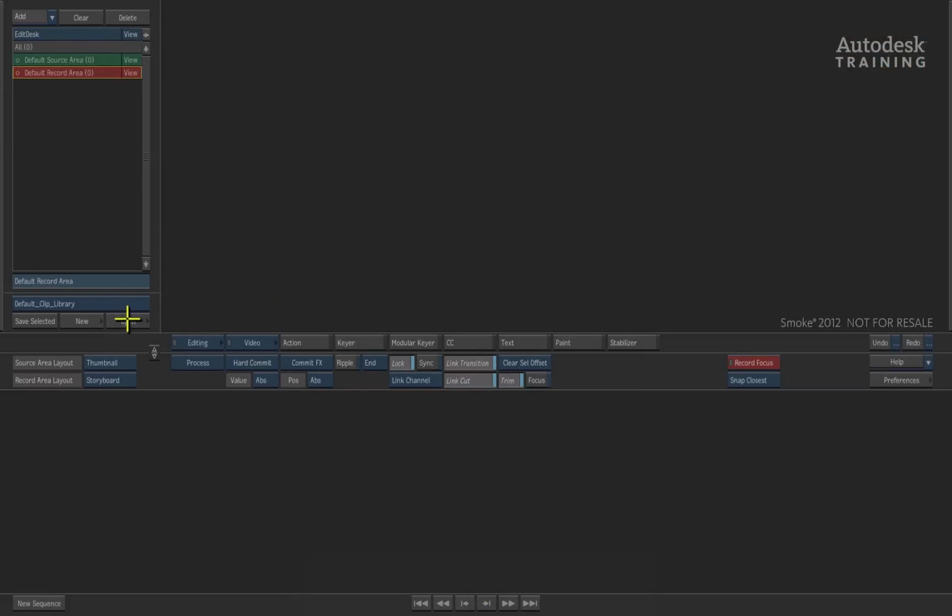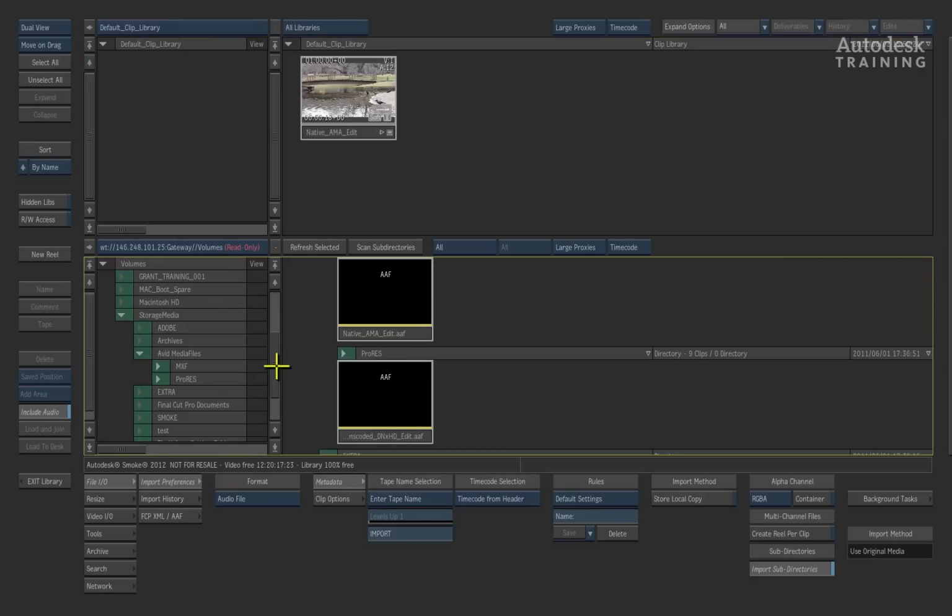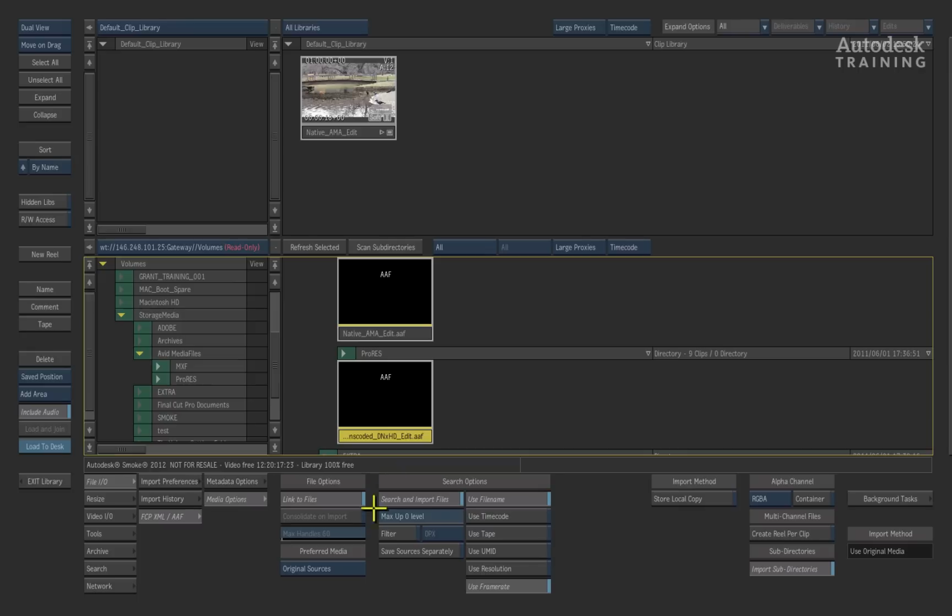Going back into the clip library, we have the transcoded DNxHD edit AAF to conform as well. All the settings I showed you earlier apply, except for one slight difference. Double-clicking on the AAF brings up the AAF conforming options again, and under the Media Options menu, you now have two choices for your conform.